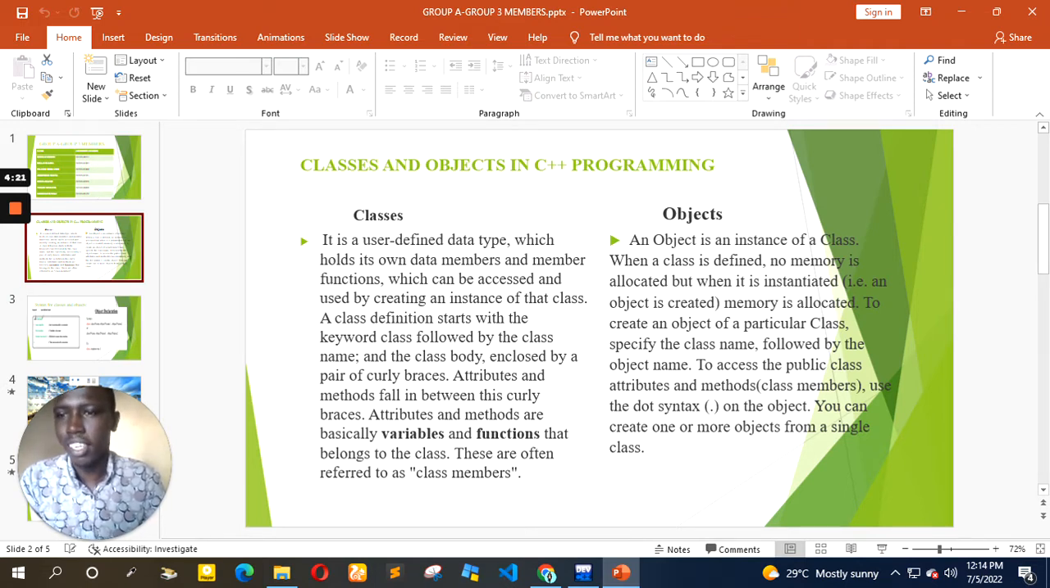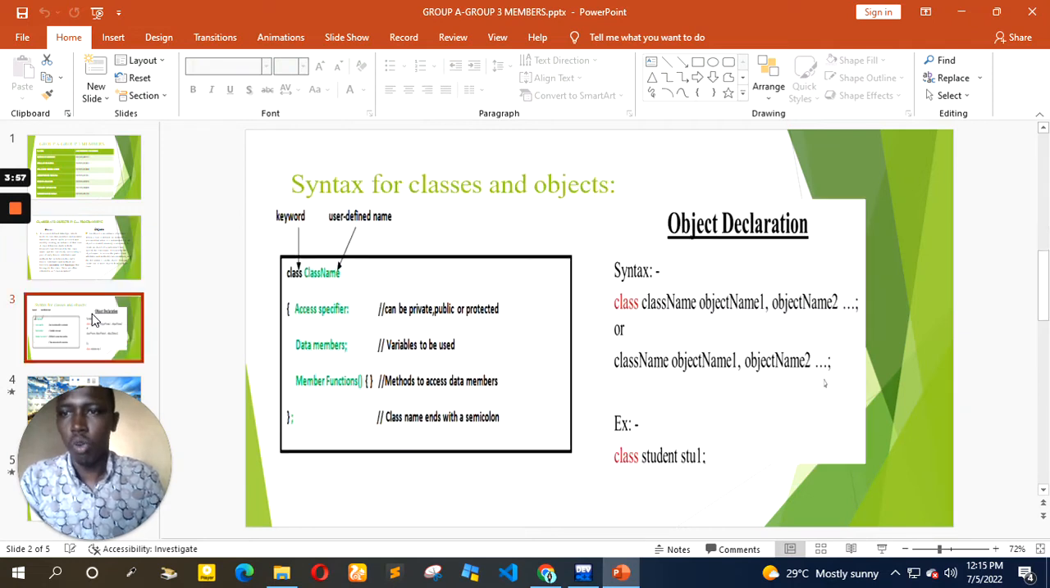So an object is an instance of a class, and when you define a class, memory is not allocated to that class unless you create an object or an instance of a class. That is when memory will be created for that particular class. So a class has attributes and methods, and these can be accessed through an object.